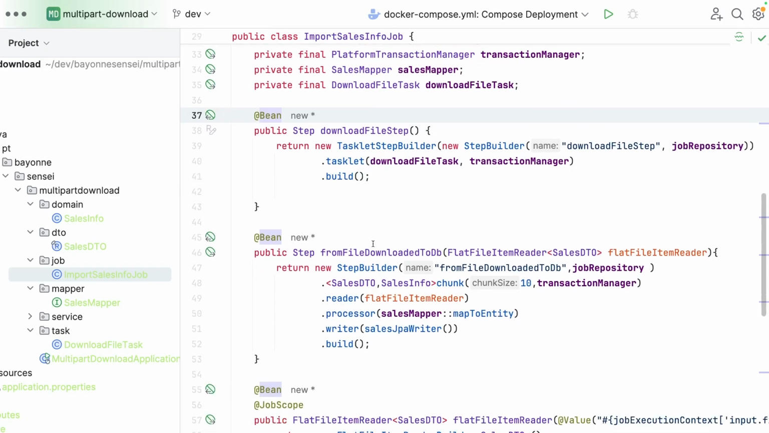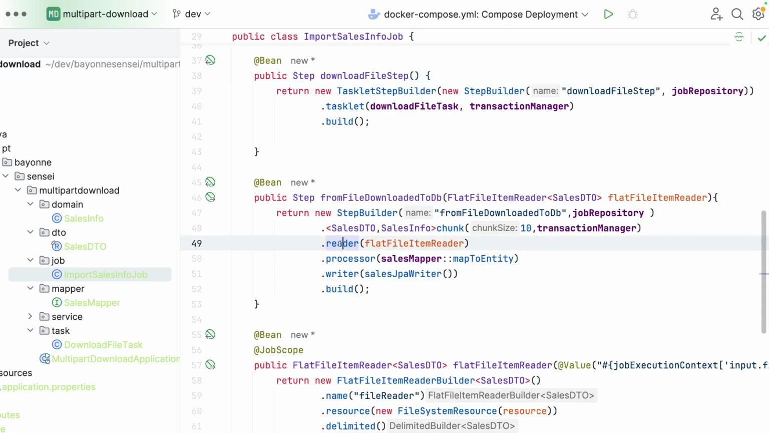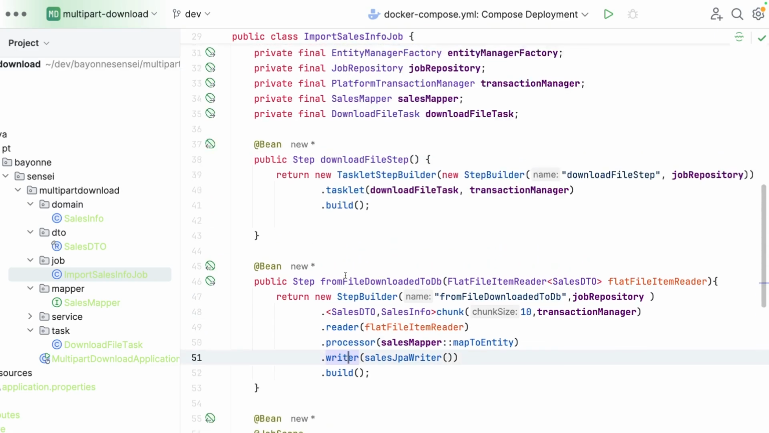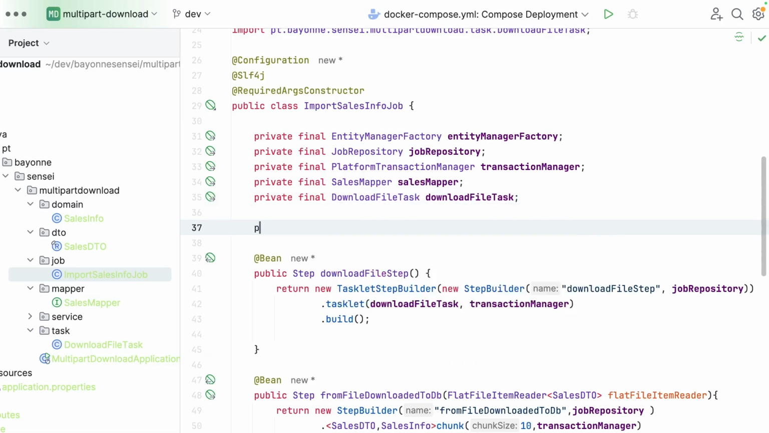So now everything seems to make sense. First we have the download file step. After downloading the file, we are going to call the step from file downloaded to DB, where we have the reader, the processor, and the writer. So now we just need to create our job. Yes, so let's create our job.